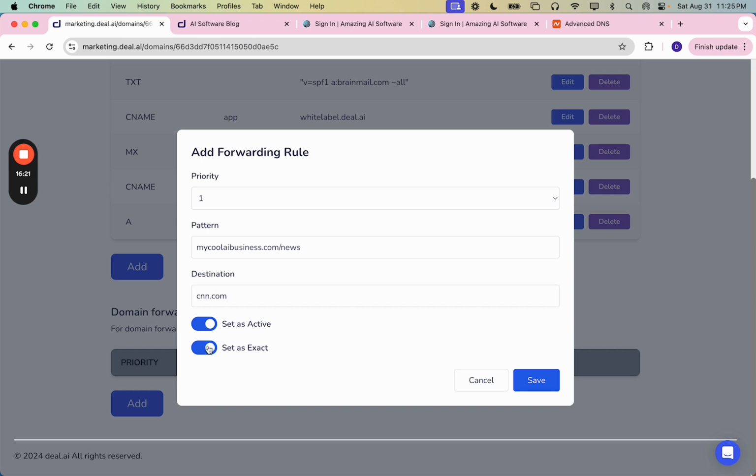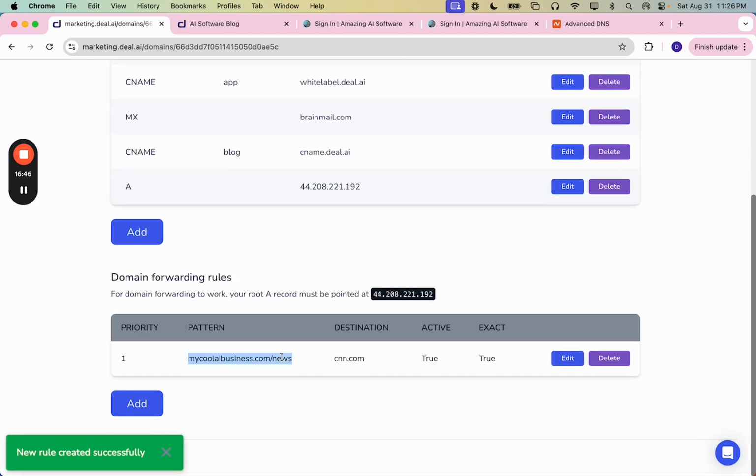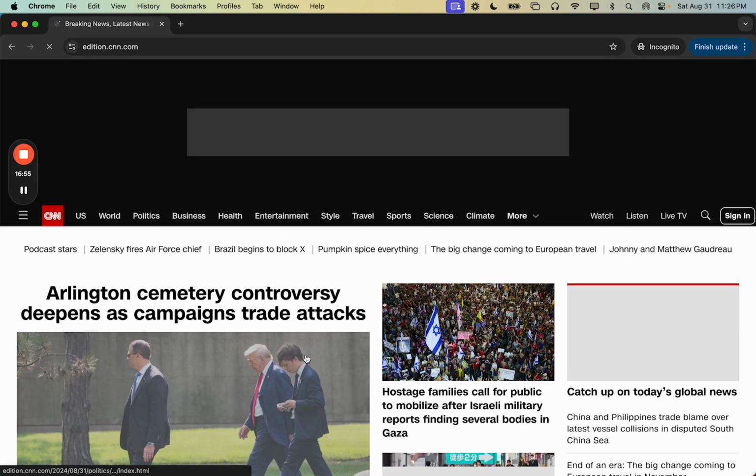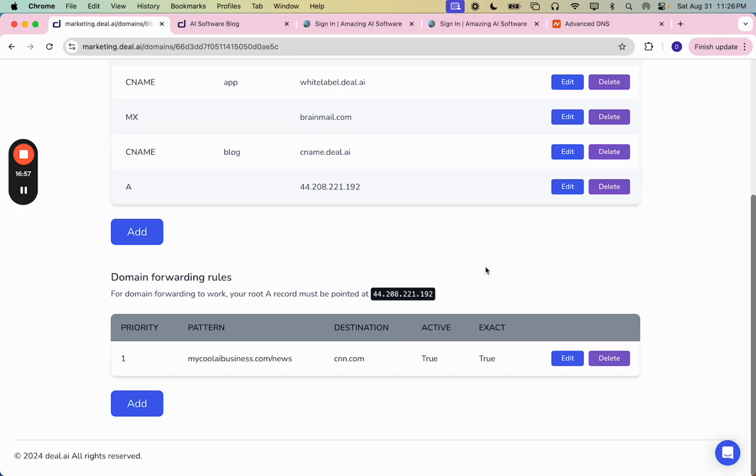And it could either be exact or not. So if it's not exact, then if it's /news with, let's say, some UTM params, that'll be a match. Or if it's, let's say, news-2 or something like that, it'll still work. But if you want it to be exact, like it has to be /news exactly, then set it as exact. So let's save that. Now let's copy this pattern here and try it out. So if I do, let's say, a new tab here and paste it in, let's try it. And it should forward to CNN. There we go. So that pretty much covers domains.